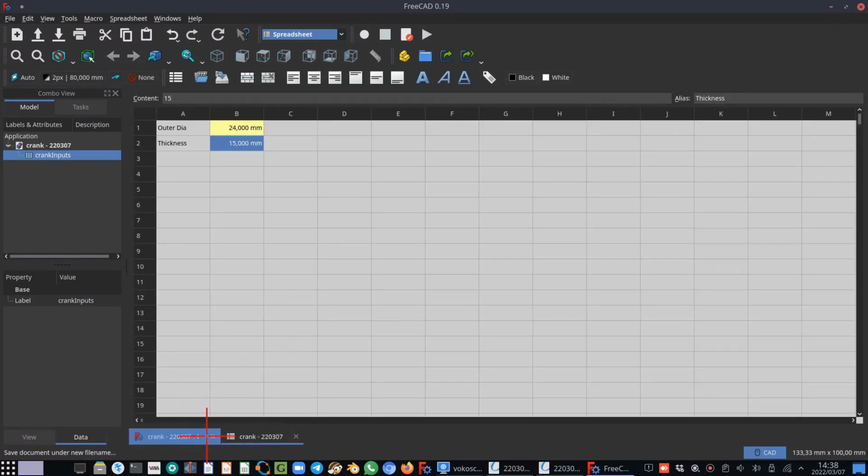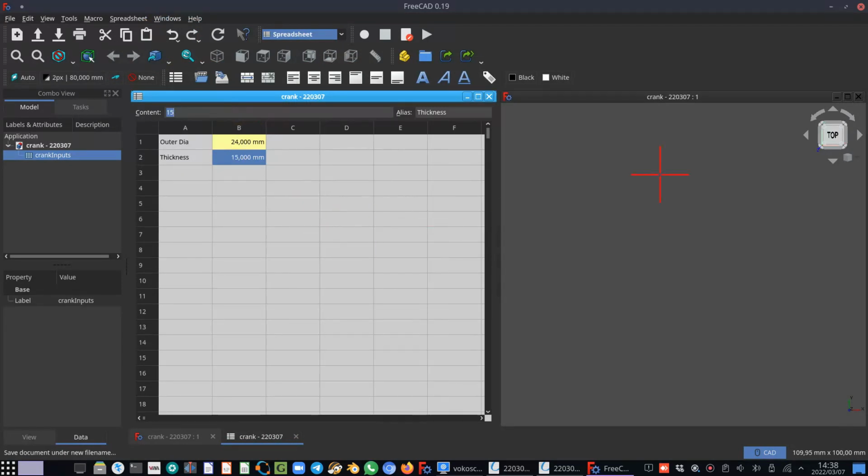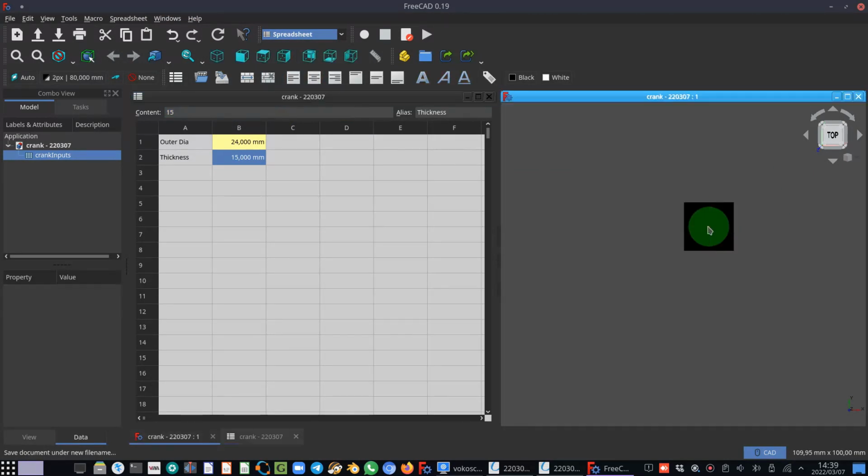Now to see both views at the same time, we can go to Windows and we can type Tile. Now we've got the 3D view on the right and the spreadsheet on the left. The spreadsheet is active at the moment, that's why it's highlighted in blue. If I click on the 3D view, now the 3D view is active. Okay, and this is where we want to start now.